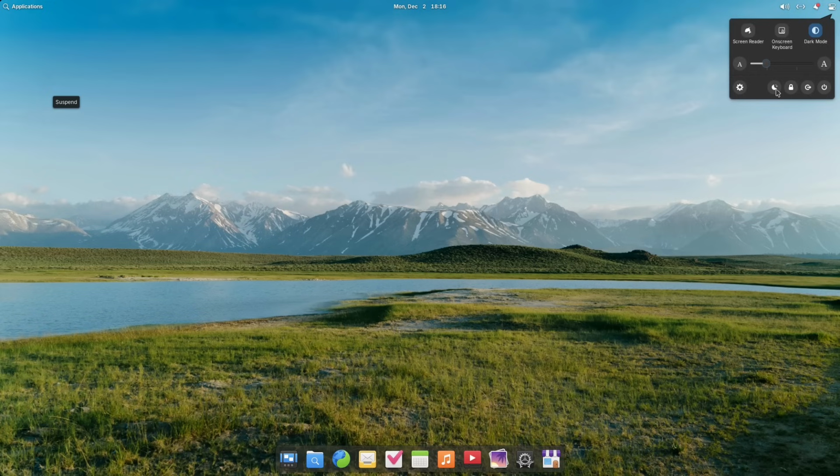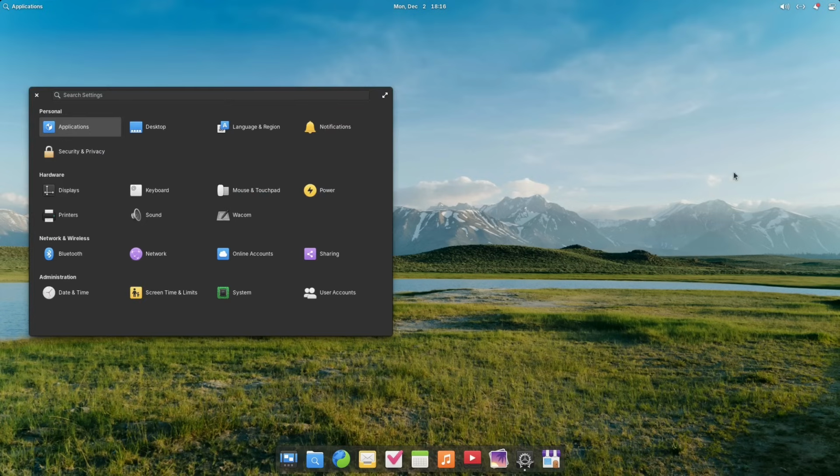Then here is, I believe, our suspend. You'll notice the screen for that shows up way over there on the other side, so those tooltips should be closer to my mouse. There's your log out. There's your shutdown. And, of course, we have our system settings. We'll pull up here as well.